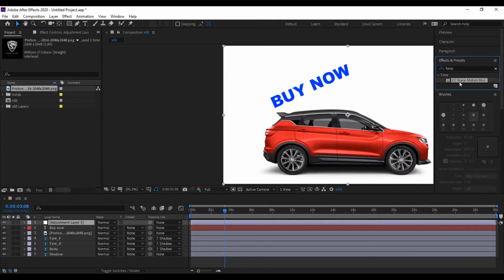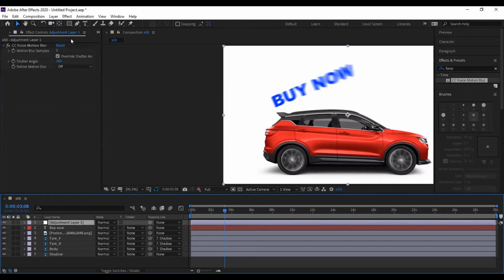You apply this effect to the adjustment layer. I drag and drop it onto the adjustment layer. Select the adjustment layer, and you will see the effect controls panel. The moment you apply any effect, you will get the effect controls panel.